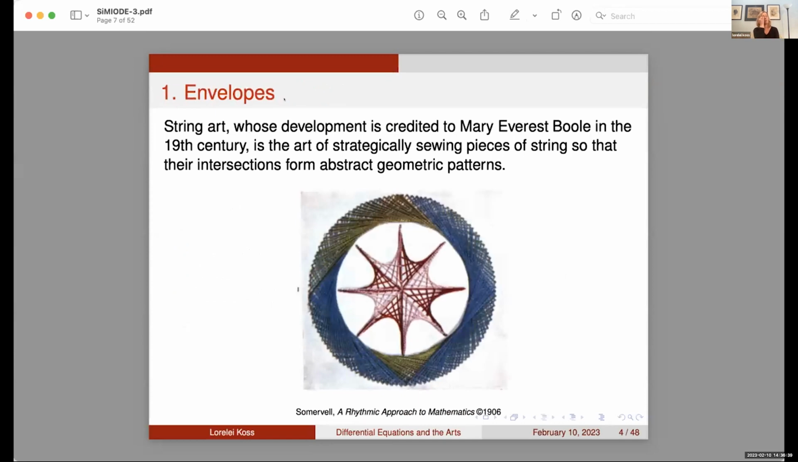All right, so I'm going to start with a very basic model, which is nice because you can introduce this early on in a differential equations course. And that's the topic of string art.